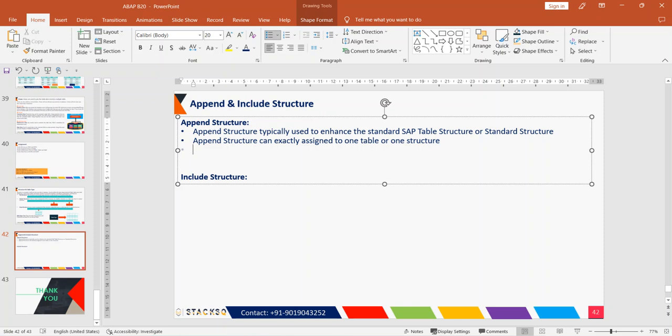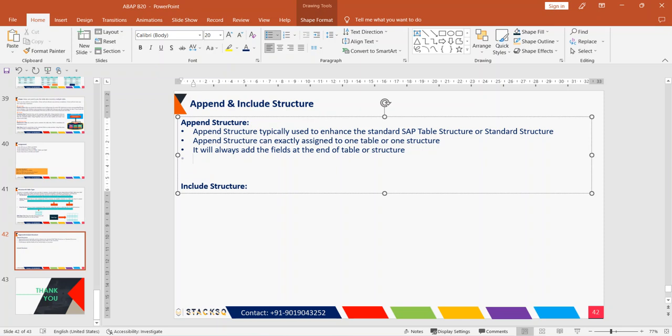It will always add the fields at the end of the table or structure. So it starts with append. It starts with dot append.